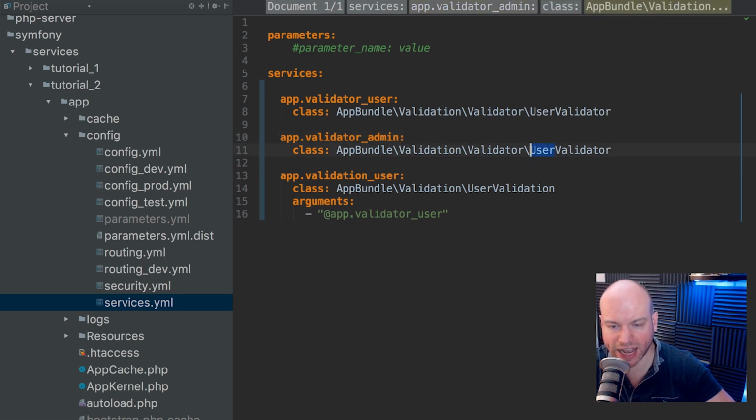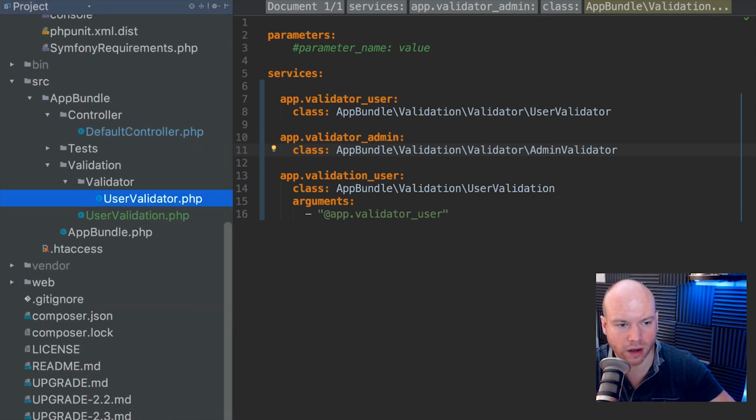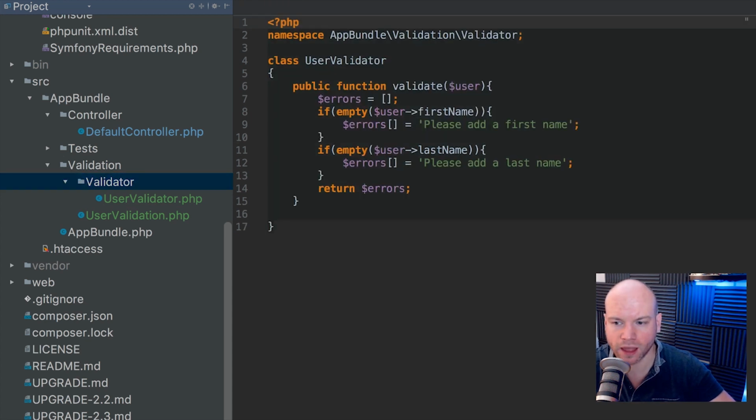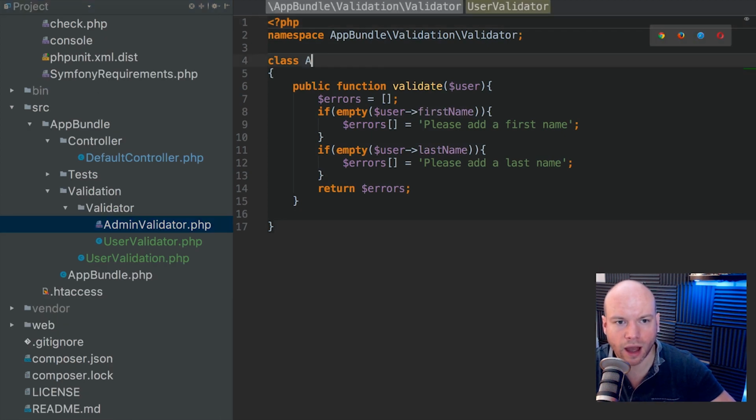And we're going to have admin validator, or admin user validator, perhaps. Let's just keep it admin for now. And then in here, we're going to create a new class. I'm just going to copy that one, paste that into here. We're just going to call this admin, like so, and put that in. And the admin validator is going to have different rules.